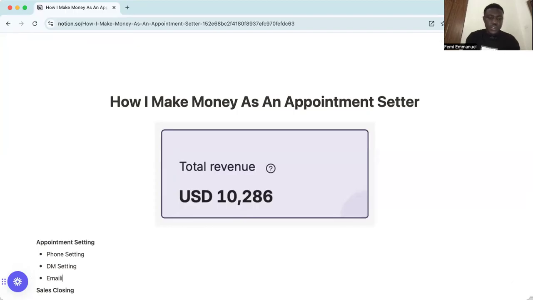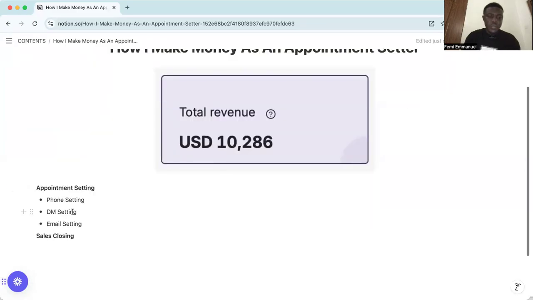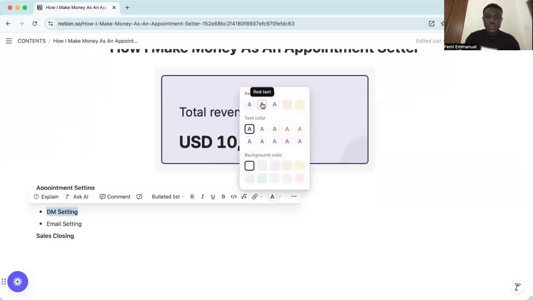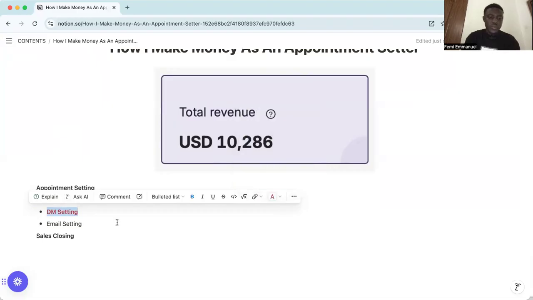I haven't really done much of email setting, but I actually did email setting. Basically, you send out emails, get people to book a call from an email sequence and stuff like that. You don't really need the email sequence, but I did that when I was doing campaigning, like cold DMs and stuff like that. But email setting was for when I had an agency. But for now, what I do is DM appointment setting, right? That's what I actually focus on.